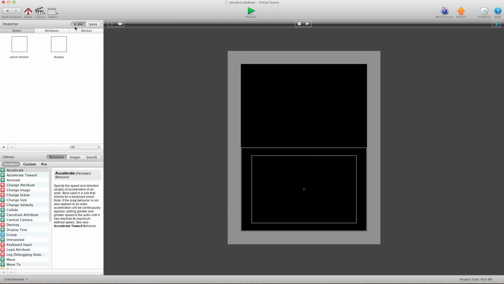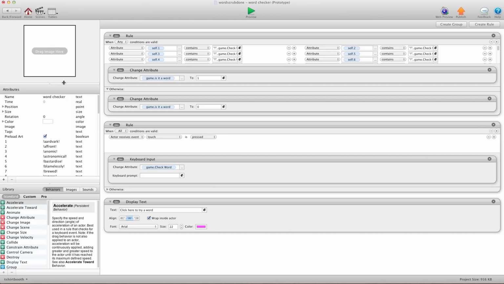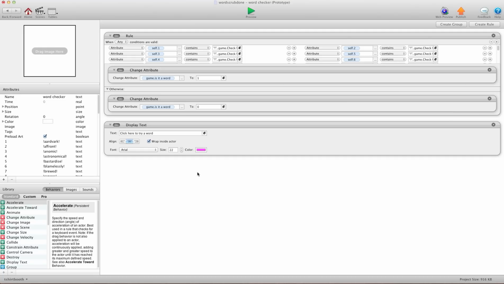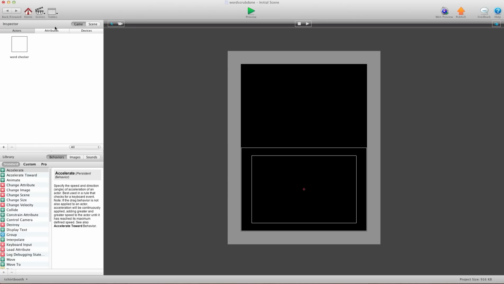So we have that. Now I have a display text here. We're not going to need this, so let's just delete that one. And we'll go into the word checker. We're not going to need the event, when touch is pressed, check word. We can delete that, and we can delete the display text. So all we're going to be left with is the conditions here, and then the game, is it a word, and is it a word to 0. That's the bare bones of what we have here.